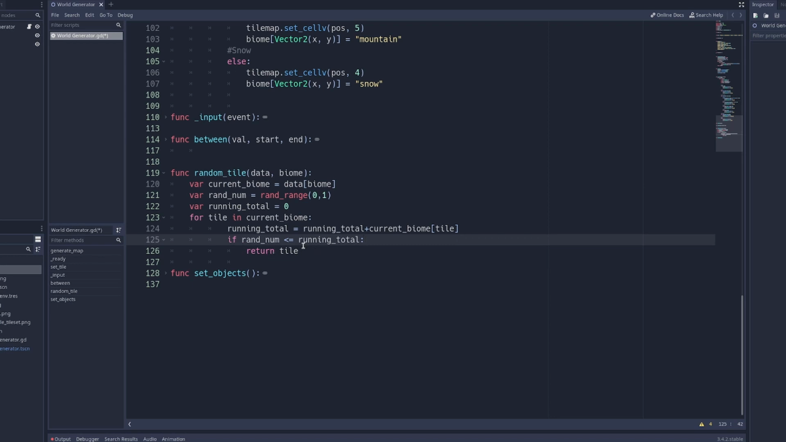For example, if we had a jungle biome, since there is only one tile with a 100% chance of being placed, no matter what number we roll, we will place a jungle tile. However, if we are looking at the desert, if a random number is anything less than 0.95, we will return sand. However, if the random number is greater than that, we will return stone.